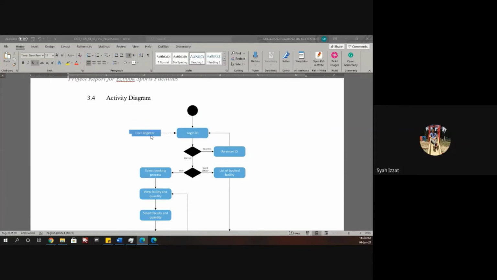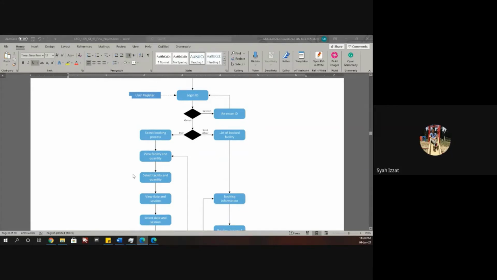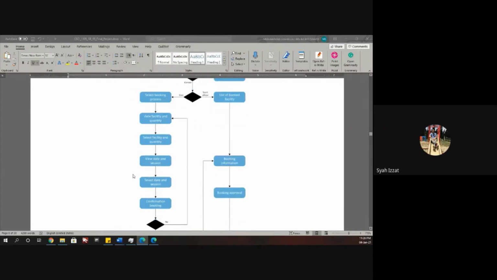If the login ID is incorrect, user needs to enter login ID again. If the login ID is correct, user will go to the booking process. So the process for the user is user will view the facility and quantity and continue to select the facility and quantity for the booking. Next, user will view the date and booking session and then select the date and session.